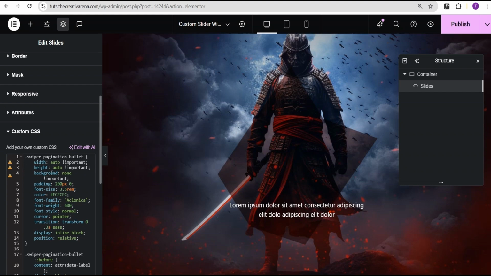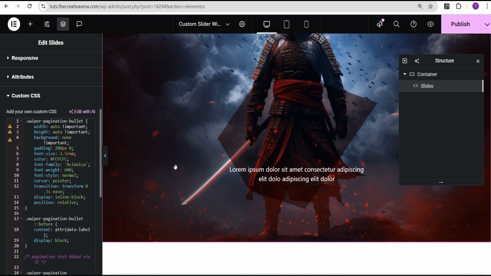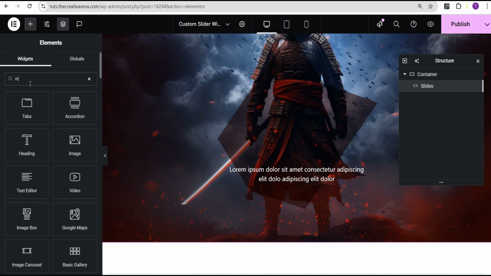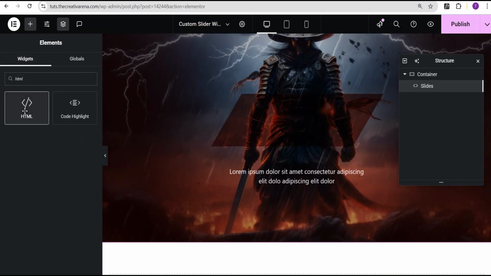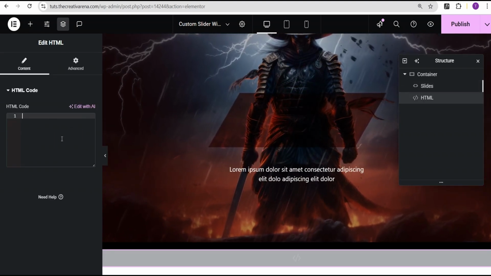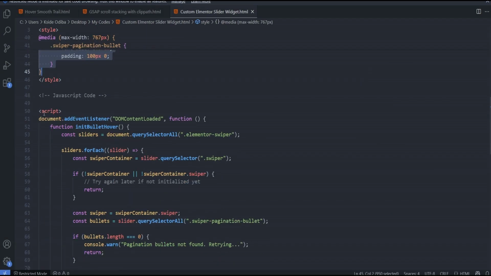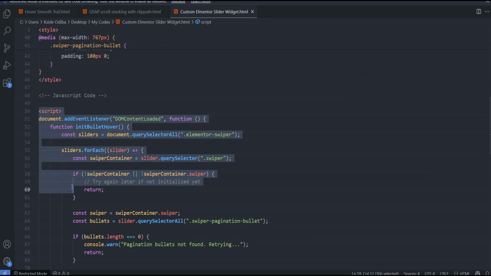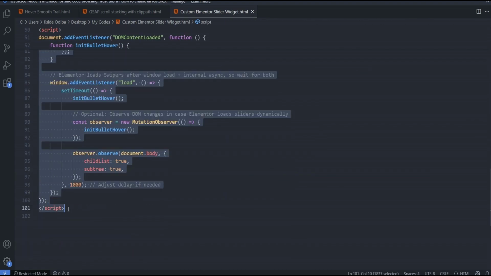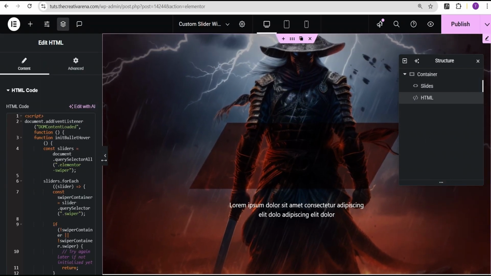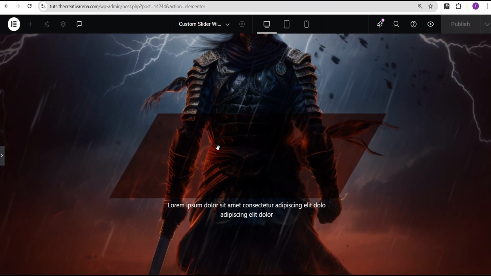Okay, so the next thing we're going to do to make this work, we're going to come over here to add element, and then we're going to search for the HTML widget, and then we're going to select that. Now we're going to come back to my code editor where I have the JavaScript code written down. So I'm just going to copy it out from this scripts down to this portion here. And then we're going to come back here and paste it. Now we can't see anything on our editor.